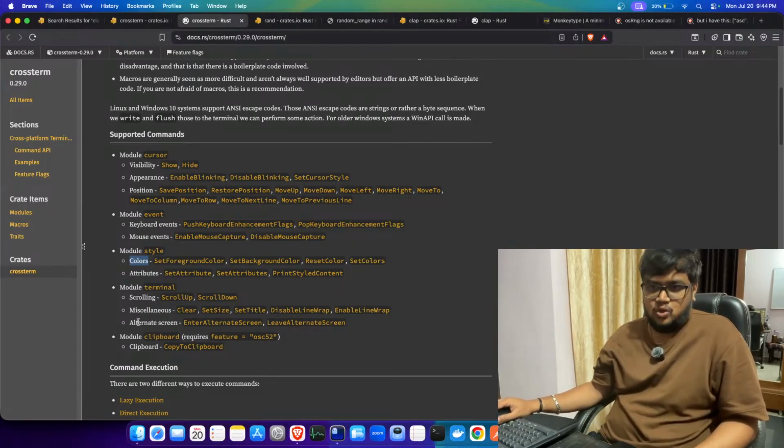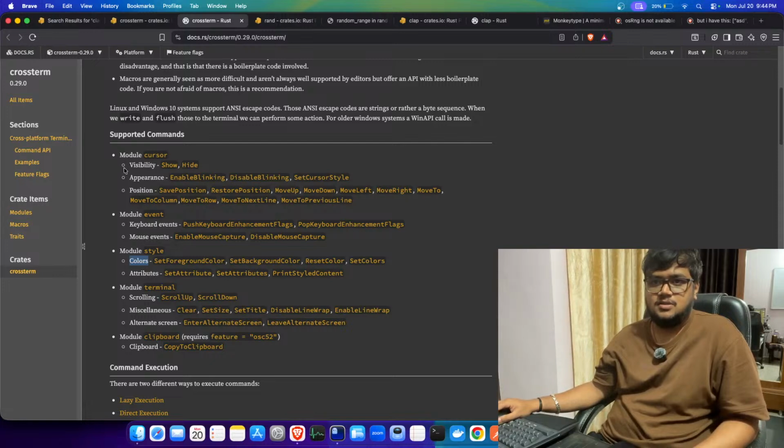Okay, so we need these things. First of all, a cursor module that we will use, because of a few things that we will do. Then we need the keyboard events module. We don't need mouse events. We'll work around keyboard events only. Style, definitely we will use it.